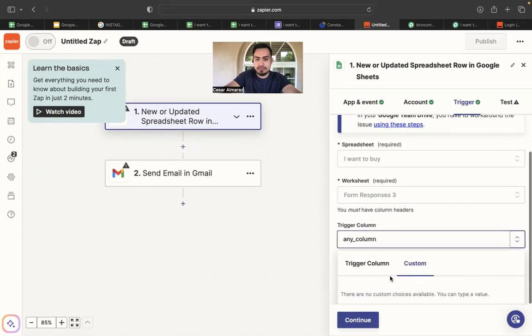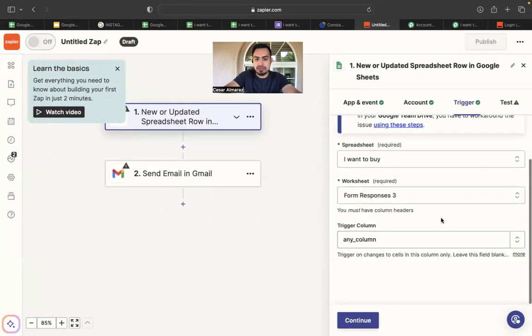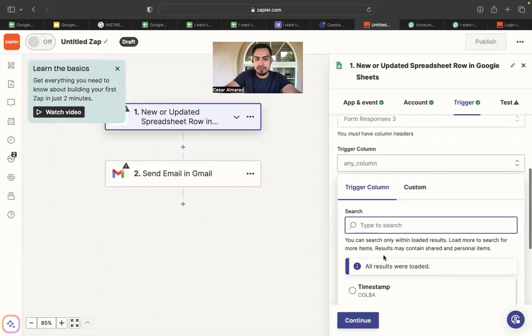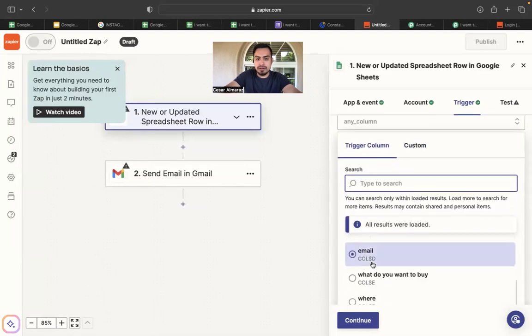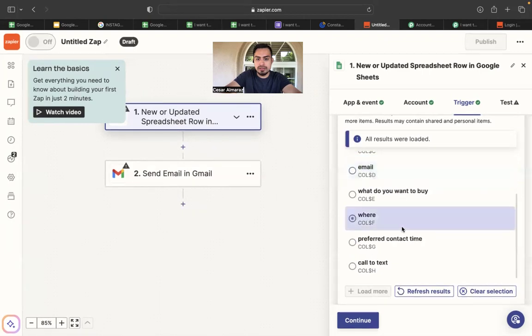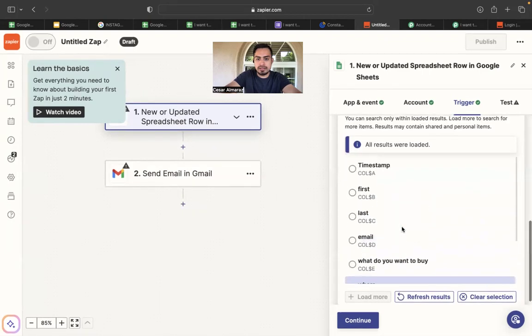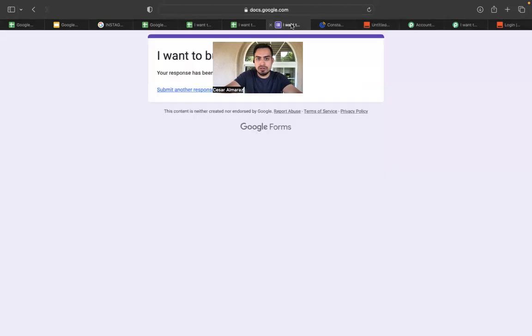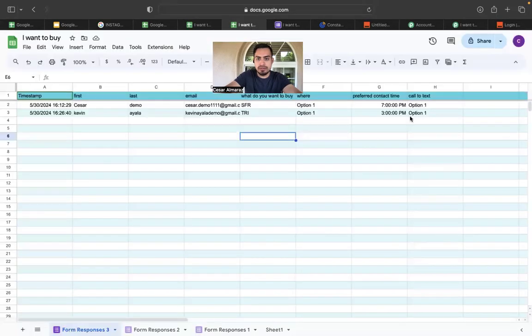Trigger column. Trigger column is going to be the last one. What was our trigger column? I know it was H, but what was it though? Call to text. Call to text with an H.